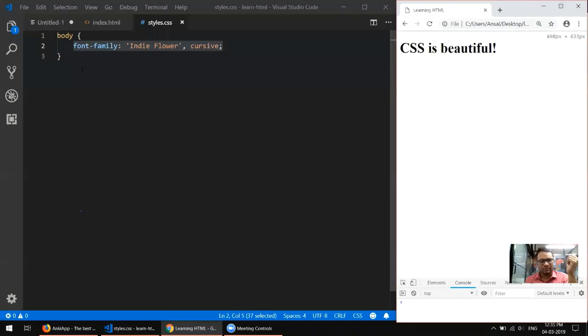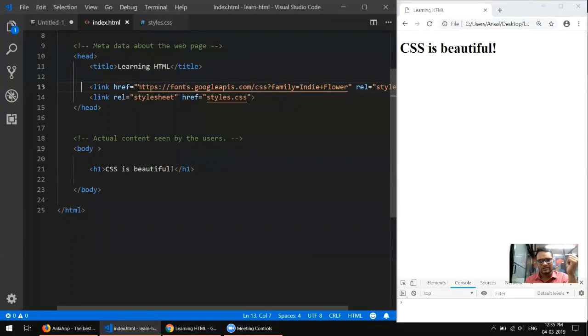And again, if you're familiar, it's the link tag only. It's only that the font and everything will be hosted on a different server, right? And you have to give an absolute path for that, right? Cool. Hope that made sense.